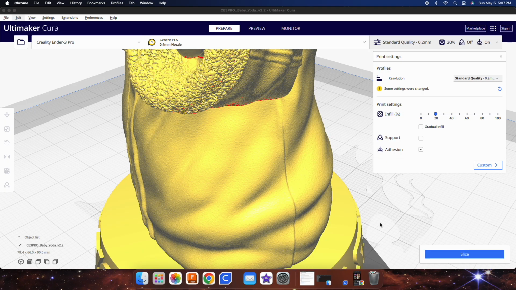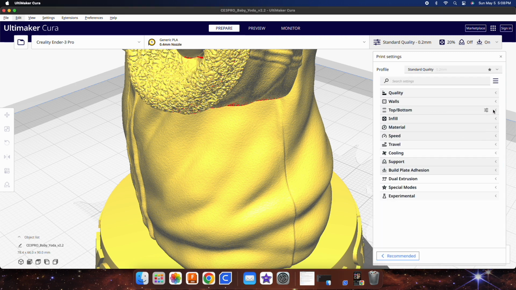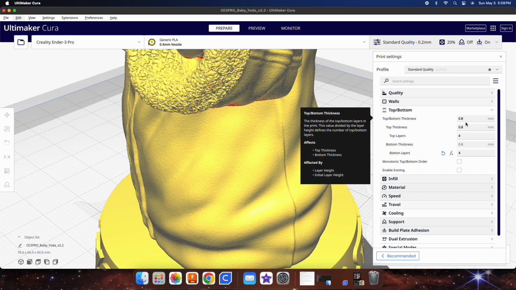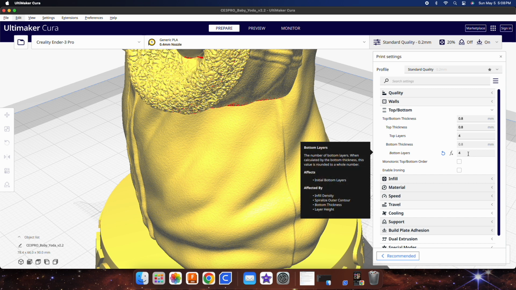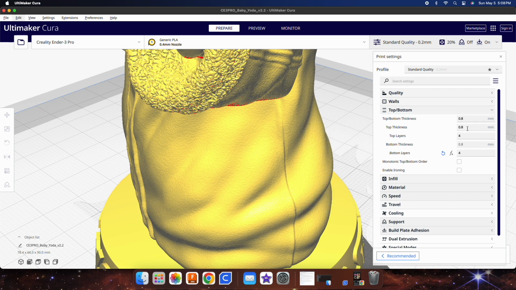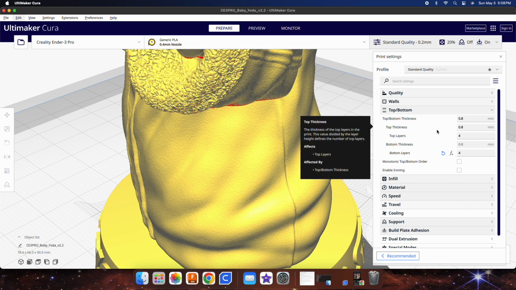One more thing we need to go over is wall count and top and bottom layer count. So if we go into custom, we go to top and bottom. Here you can see the top and bottom thickness, top layers, bottom layers. Because our layer height is set to 0.2 millimeters, 0.2 millimeters times 4 equals 0.8. So that just means it's going to print 1, 2, 3, 4, then it will start the infill.